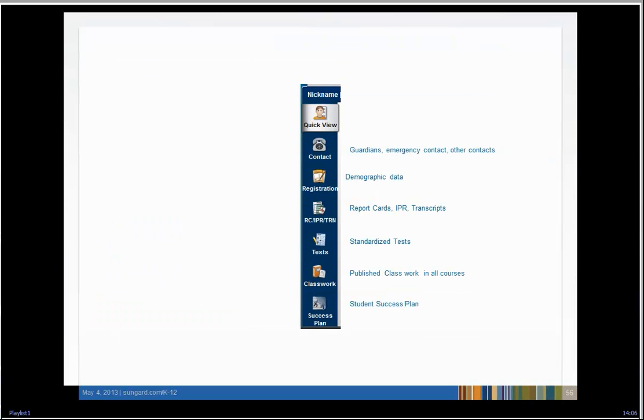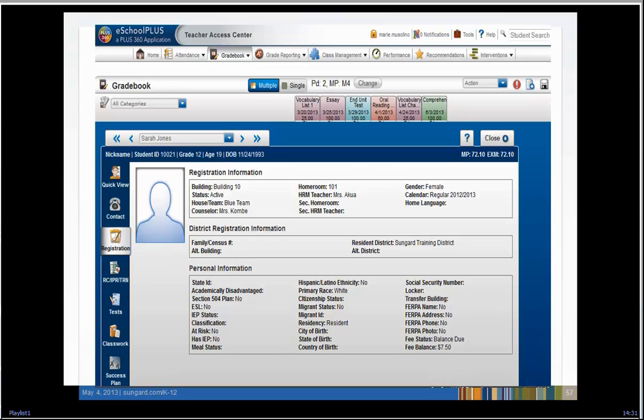You may be able to see student contact and emergency information, their demographic data, report cards or transcripts, standardized tests, published classwork in all their courses, or the student success plan if they have one. The information that will be available to you will depend on your district policies. Here is a sample of the student's registration information.